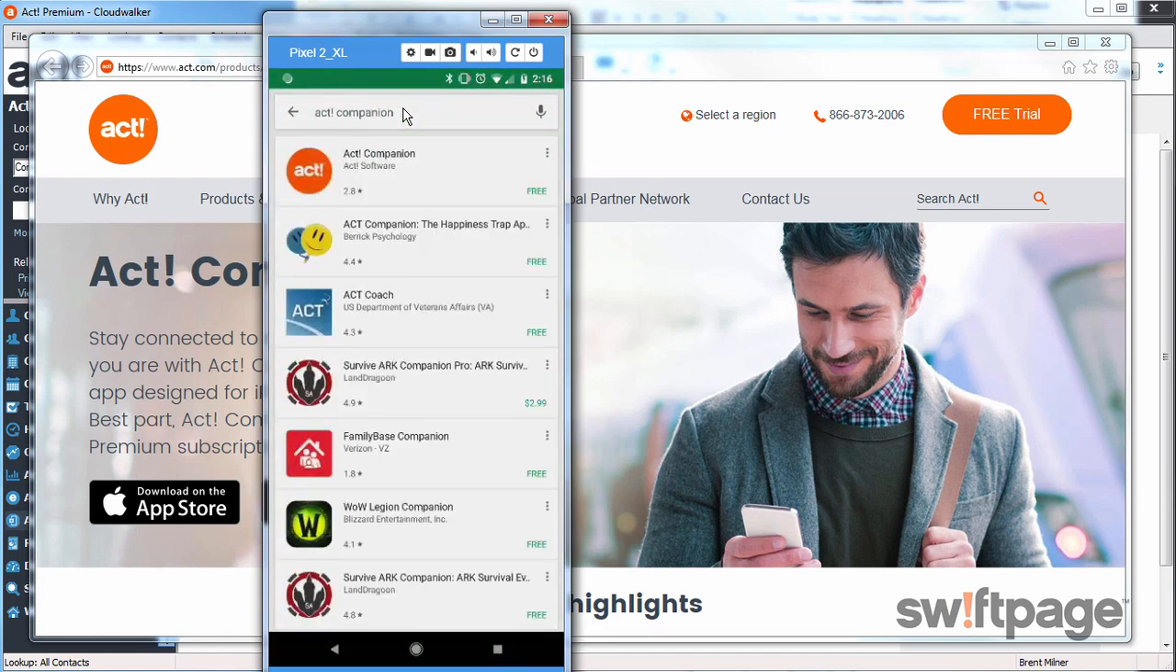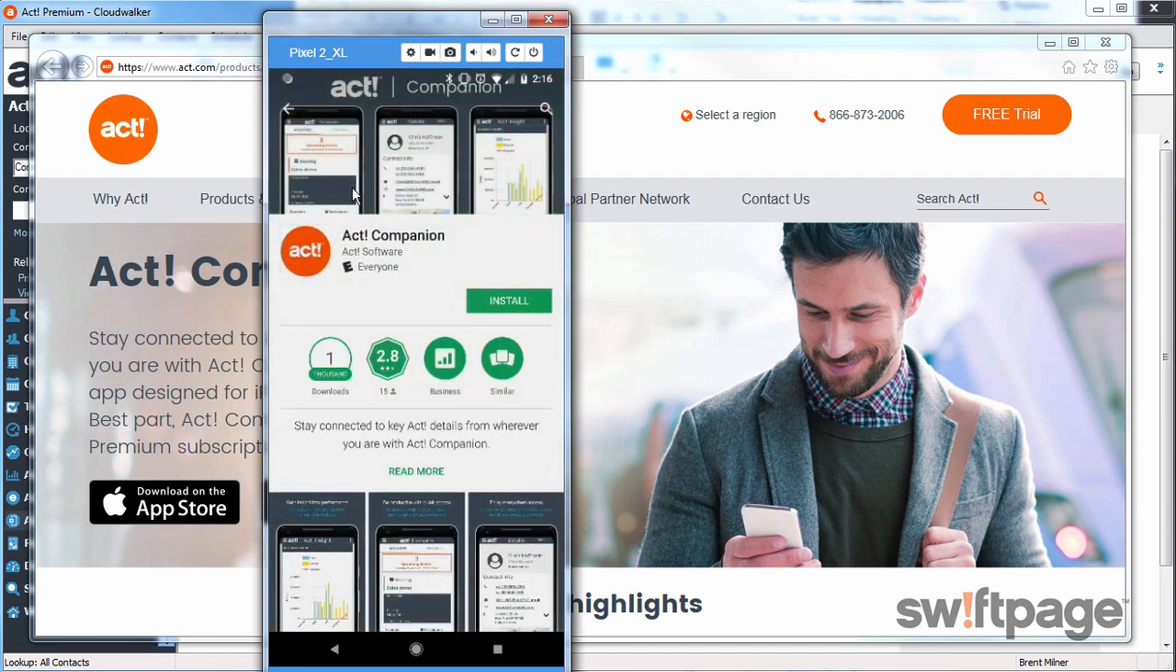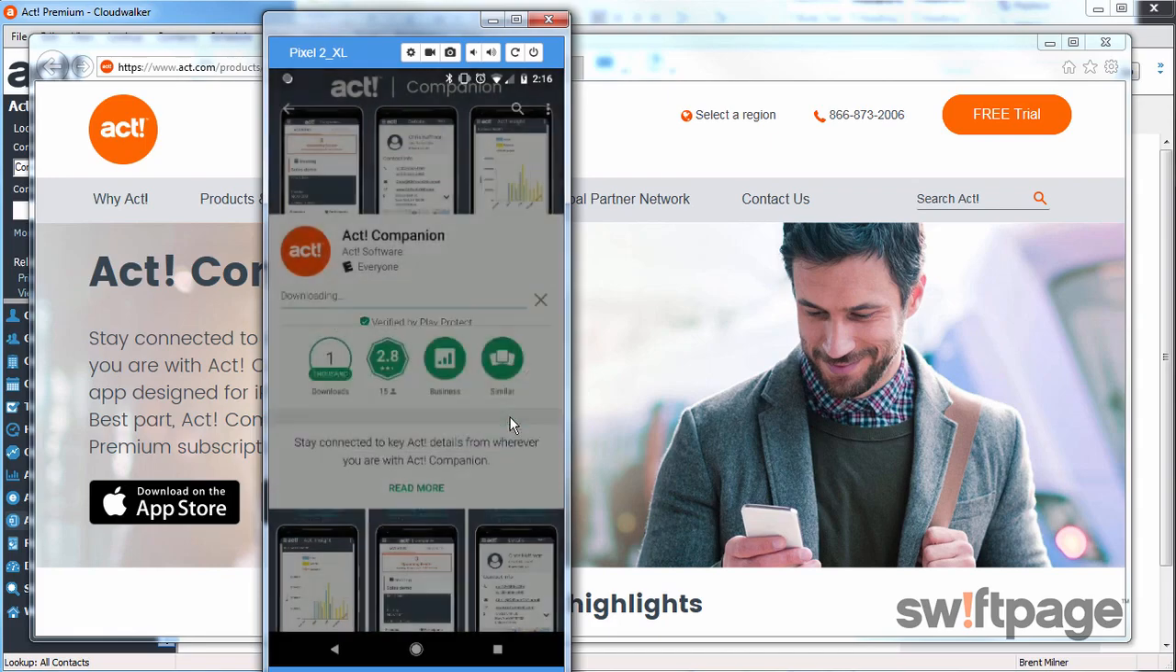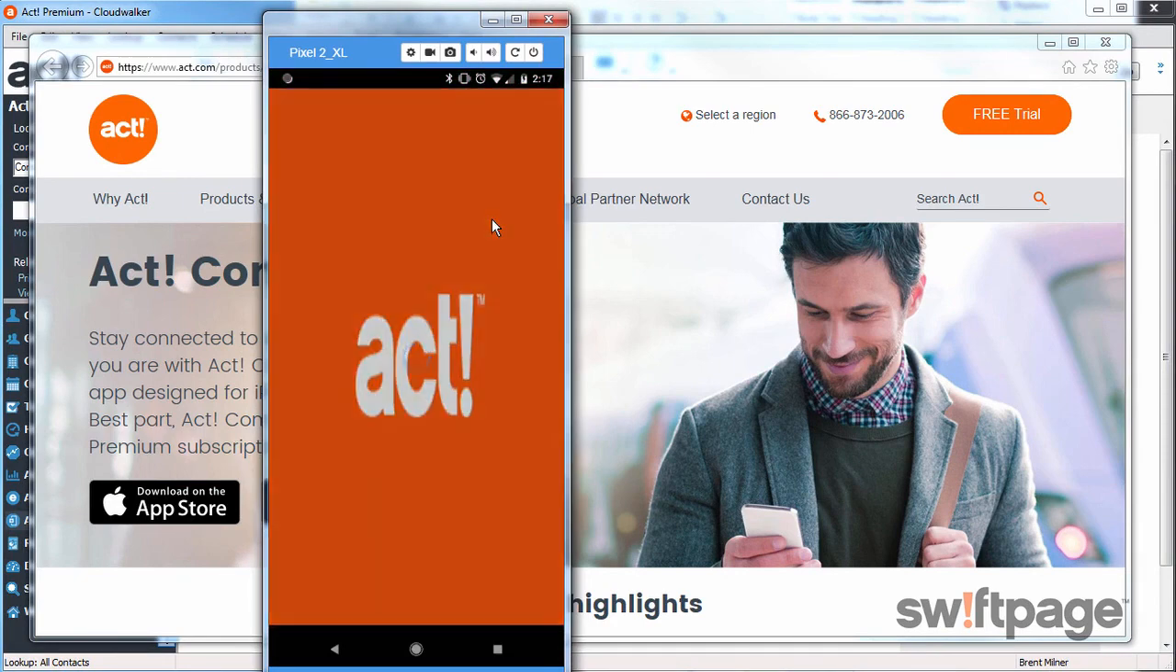Make sure you select the one with the ACT logo, and just to verify it, it will be the only one offered by ACT Software. I'll tap that button, and then I will tap the Install button to install this to my phone. When installation is complete, all you have to do is connect your ACT database. So let's open the ACT Companion to see how.